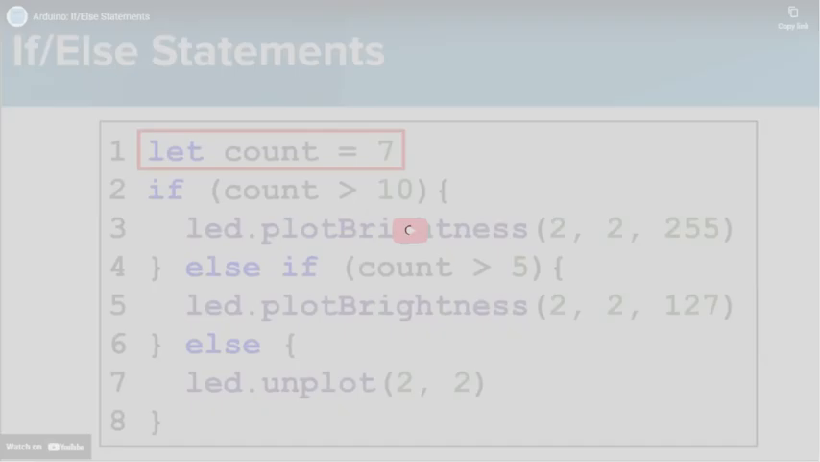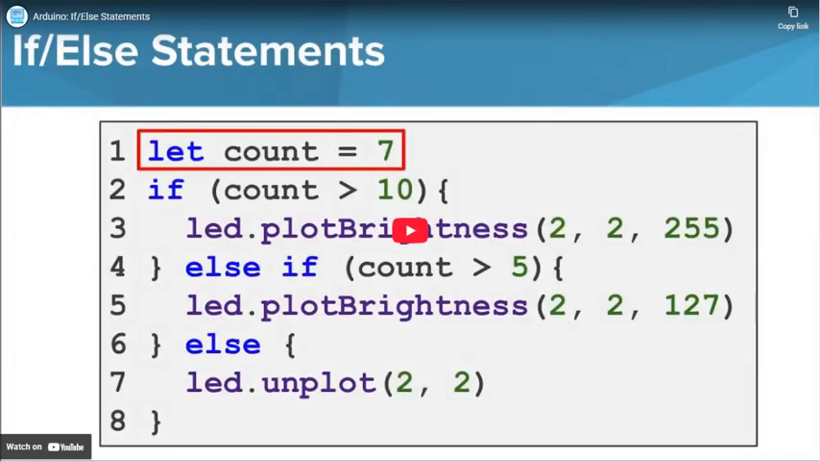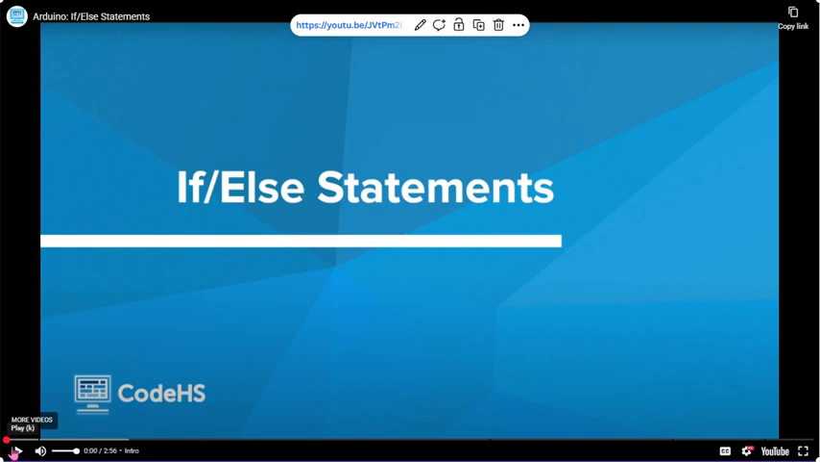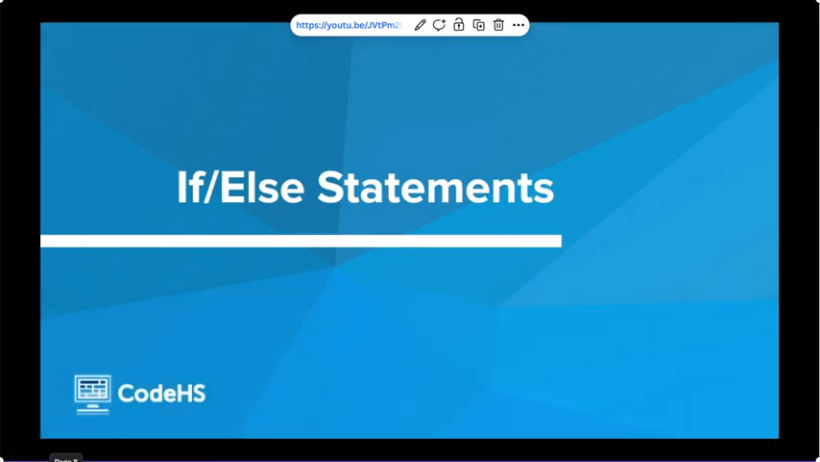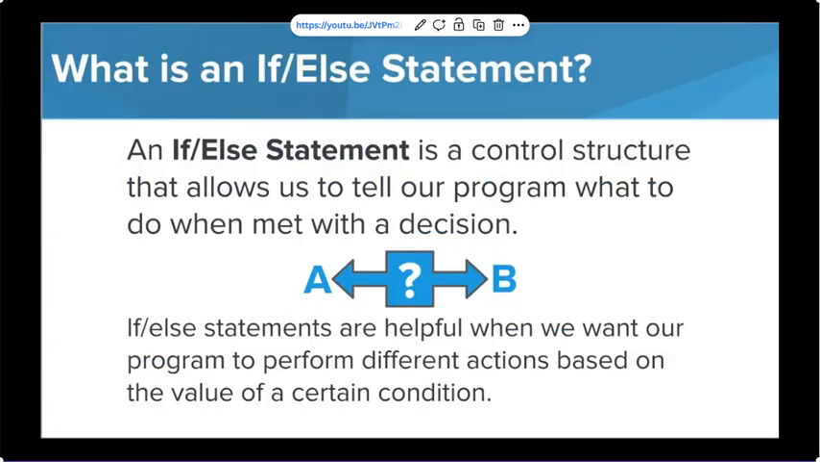So here we have another video to learn more and understand about the if statement. Hi, in this video, we're going to learn how to use if-else statements inside our programs. Let's get started. As a refresher, an if-else statement is a control structure that can be used to direct our programs when it is met with a decision.